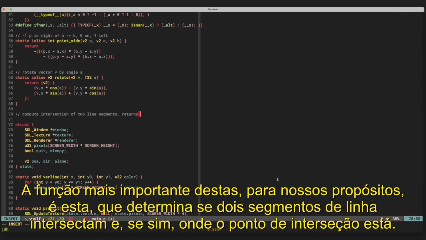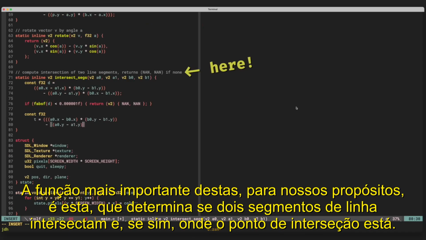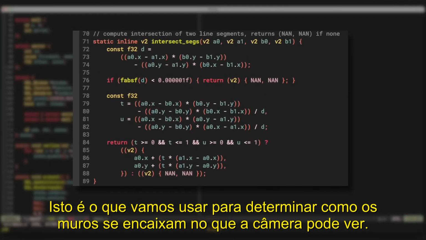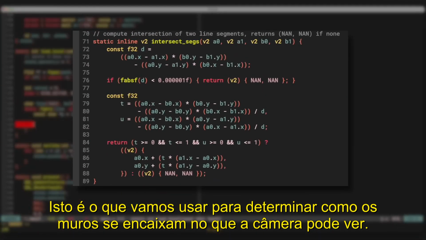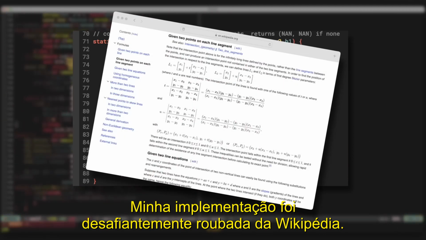The most important function out of these for our purposes is this one, which determines if two line segments intersect, and if so, where the intersection point is. This is what we'll be using to determine how the walls fit into what the camera can see. My implementation is shamelessly stolen from Wikipedia.